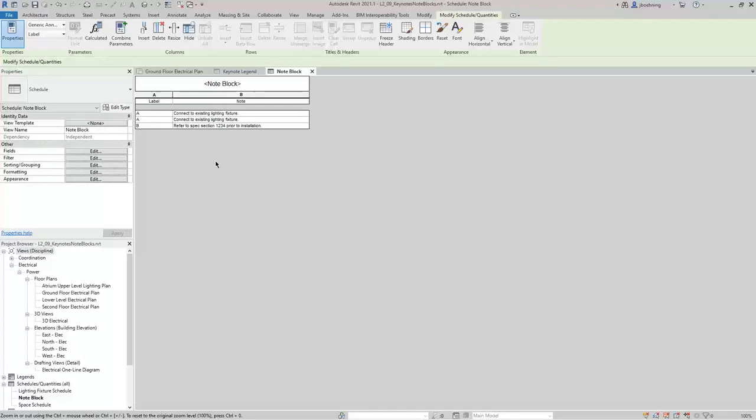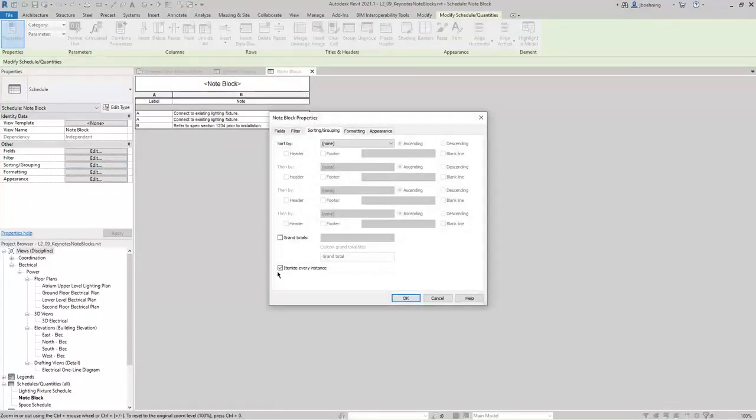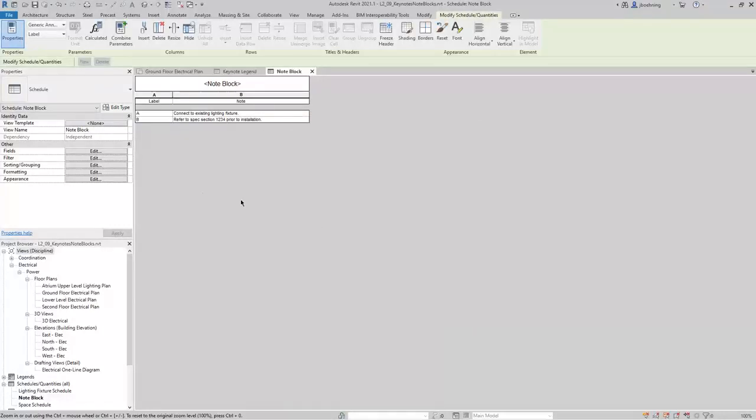While keynotes and note blocks can have similar functionalities, there can be different use cases for each one. In this case, I'll click Edit next to Sorting Grouping and deselect Itemize Every Instance, and then sort by the label, and click OK. So as you can see, you can use keynotes and generic annotations with note blocks to create customized notes for your project.